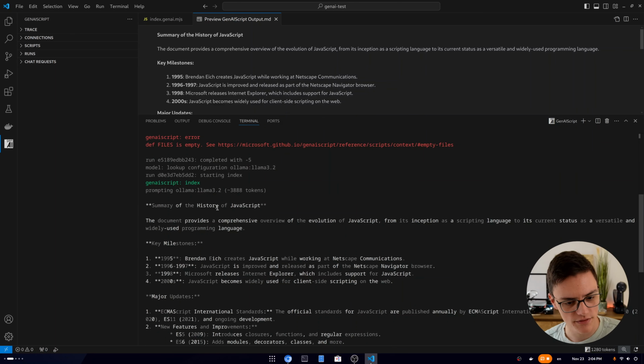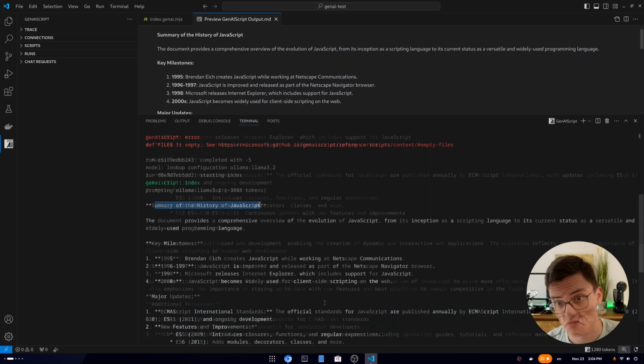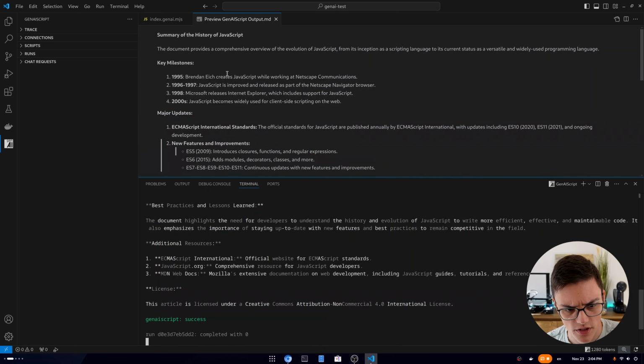Here we have the results. They seem accurate. It's a summary. It's actually in Markdown. It kept the actual file format. Now, let's try file input output.